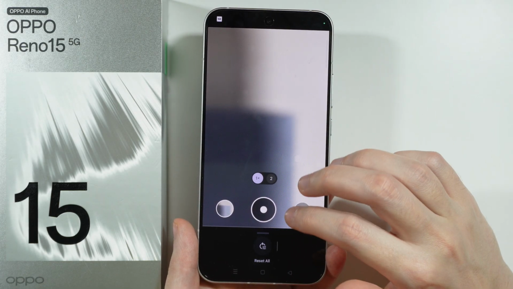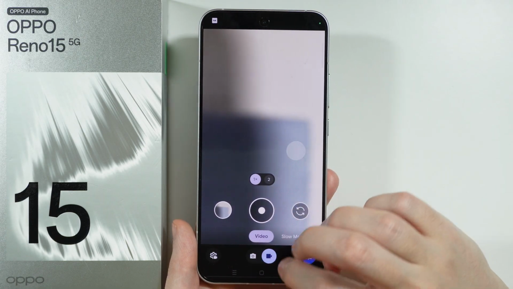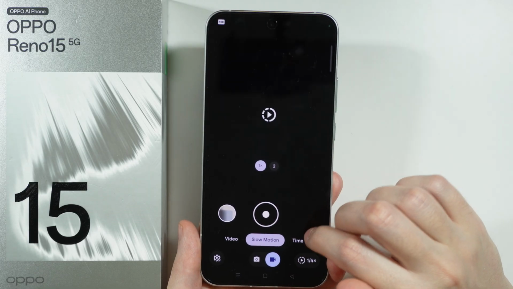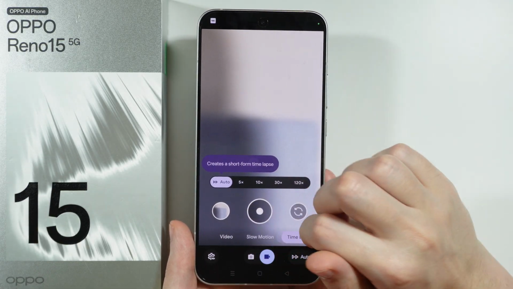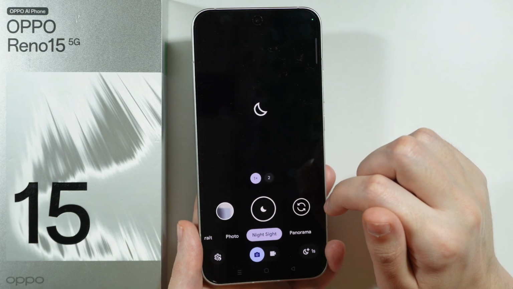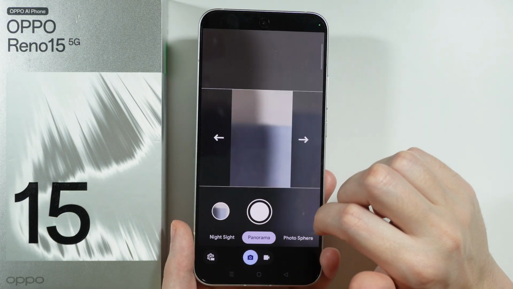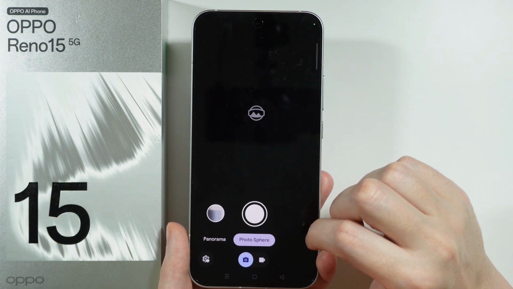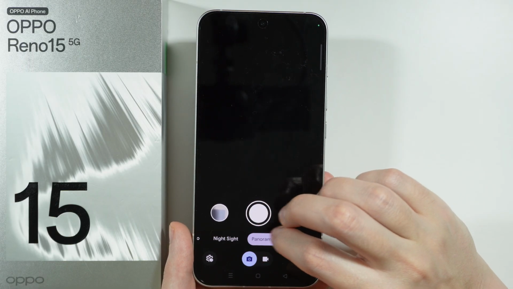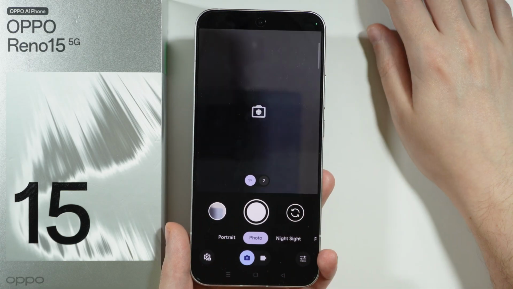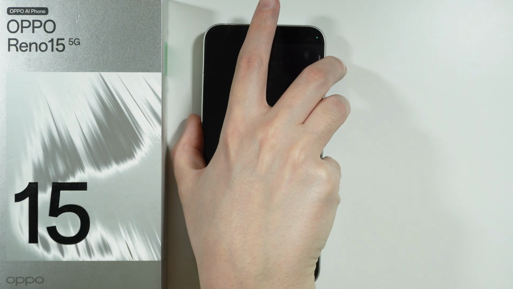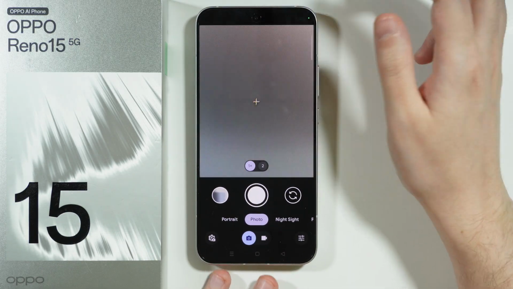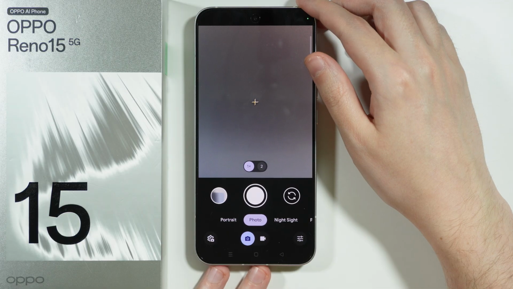So yeah, it seems that basic features work just fine, although I thought some of these options might not be working at all, like the slow motion, time-lapse. They seem to be working just fine. Let's see the photo mode, night sight, sorry, panorama, photosphere. All seems to be somewhat working. So yeah, it seems that this version that I just downloaded is pretty decent. It seems to be working so far just fine.